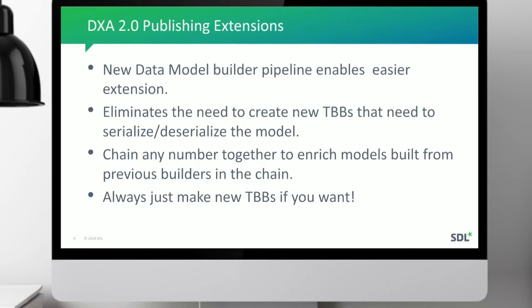the template building blocks, you would generally just create a brand new template building block. But in the DXA web application, you could also customize the data model builder. It had a data model builder pipeline, and you could hook into it extra builders that you could chain. So we've taken that concept and introduced it into the template building blocks. So now you can chain, so you don't have to create multiple template building blocks.